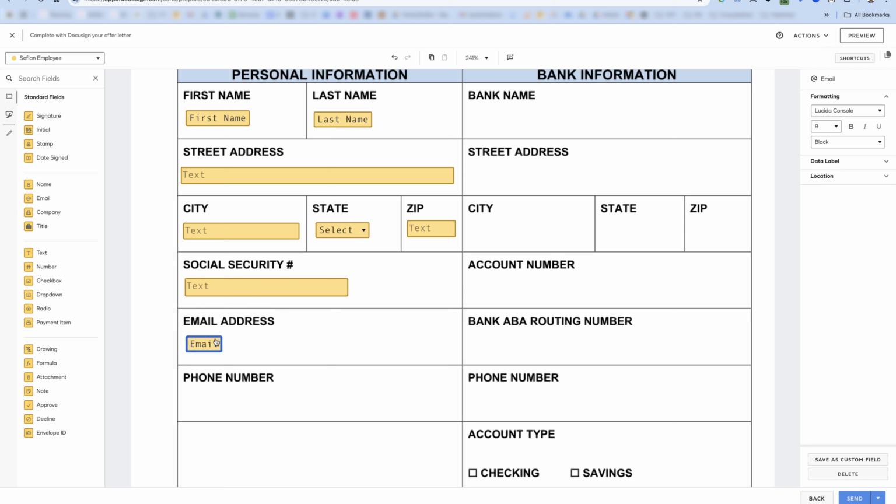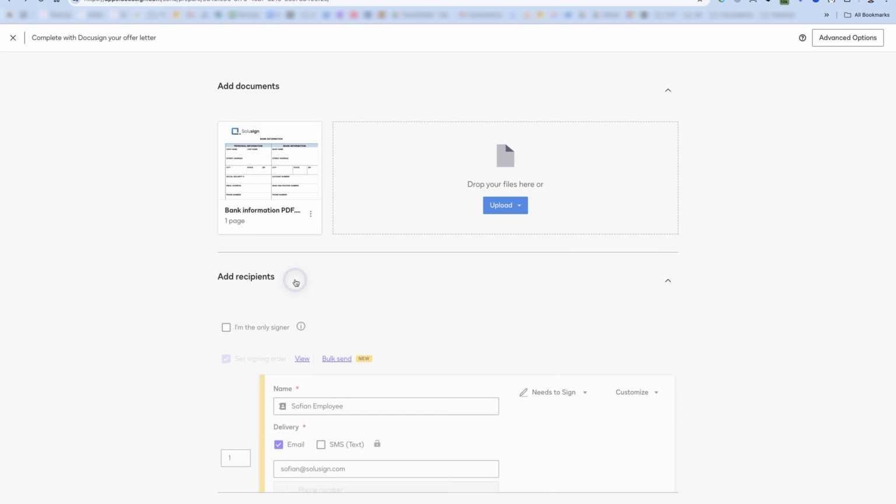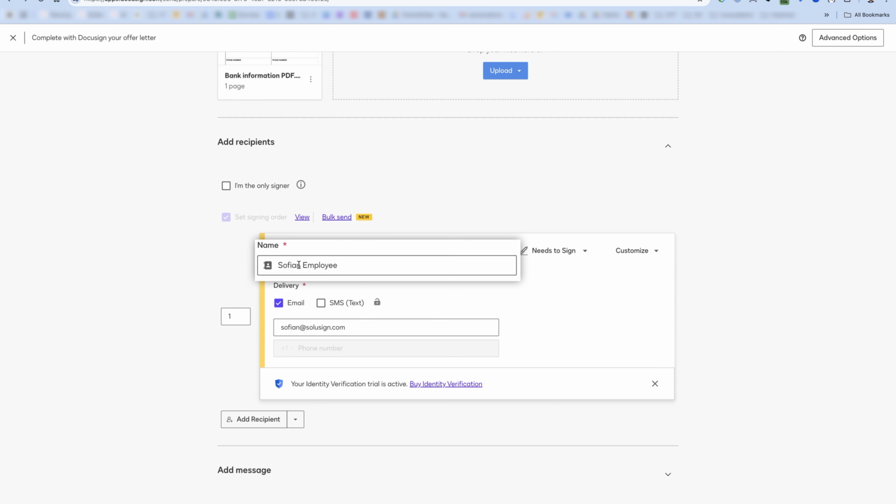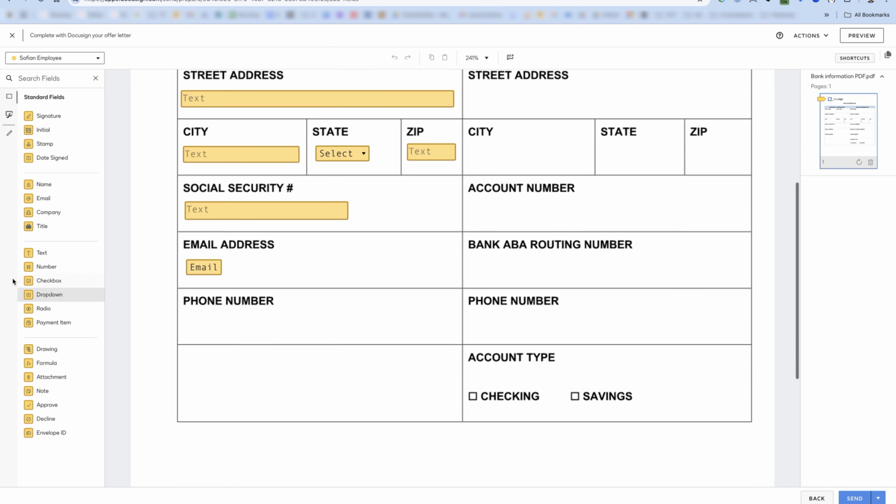For the email address, I'm going to drag the email field, and this email field will be automatically populated, just like the first and last name, based on the name and email that you've entered in the recipient workflow. So it will say Sofian for the first name, employee for the last name, and then my email address for the email address field. Finally, for the phone number, there is no validation, so I'm just going to enter a text field here.